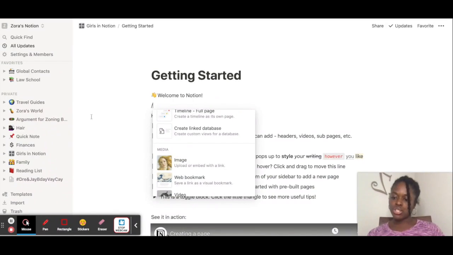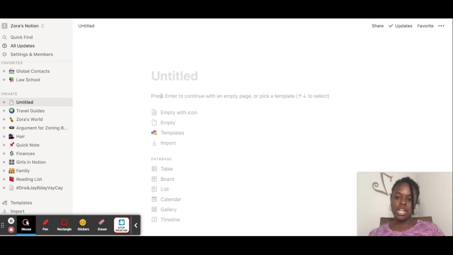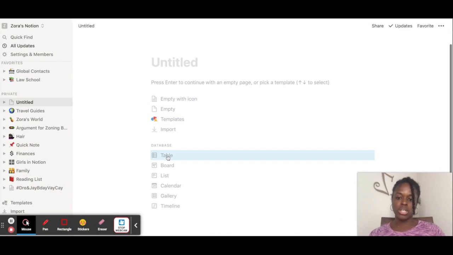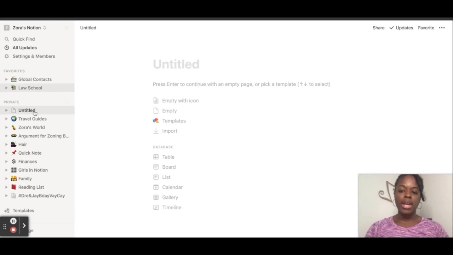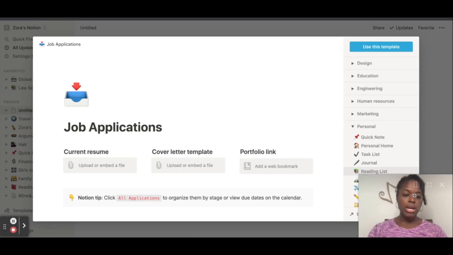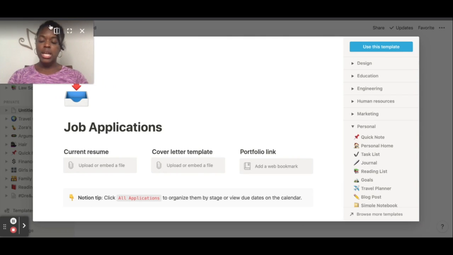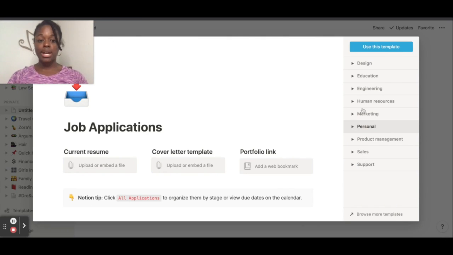So let me navigate to an empty page. This is an empty page, and every empty page starts like this. You can make the entire page a table, board, list, calendar, and so on. And you can also start from a template. And with every new page, like you saw here, I clicked this plus button and an untitled page came up. You can click this templates button, and that option gives you so many different templates, and they're organized by category.